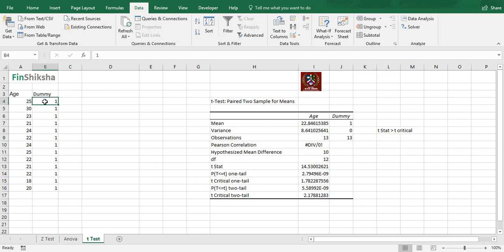However, let's try and understand what if there is very little or minimal difference. So let me try and put something like this: 30, 21, 22, 25, 28, 29, 24, 20, 22, 19, 20. And let's say this is male, this is female. So I am trying to compare the ages between male and female, and let's see how it goes.